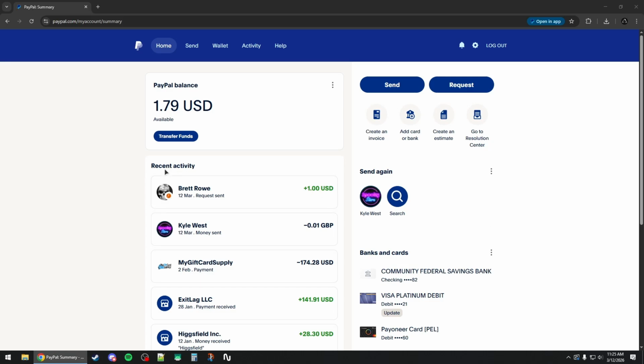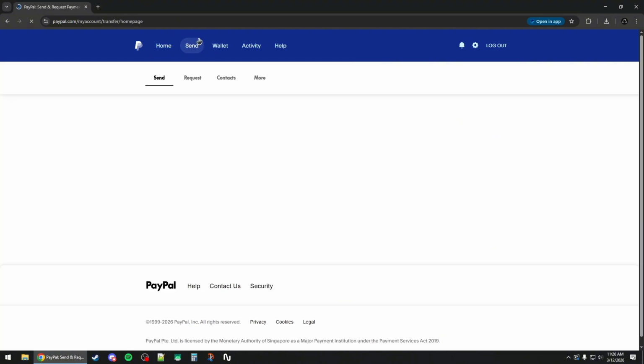I'm going to show you how to pay someone using PayPal. So first you will need to open up PayPal, or open a browser and go to PayPal, and sign into your account. Next, you want to click on the send button on the top here.